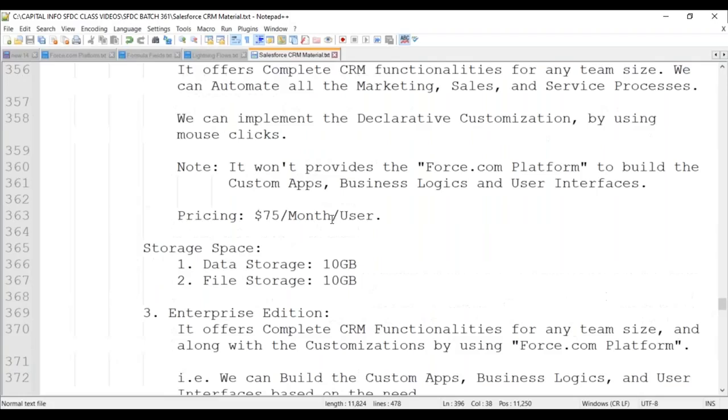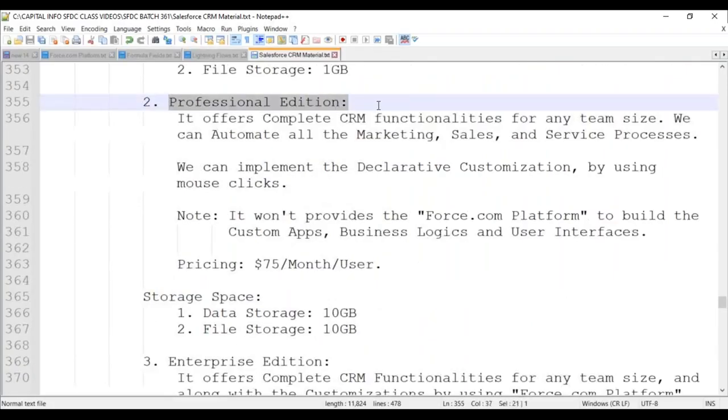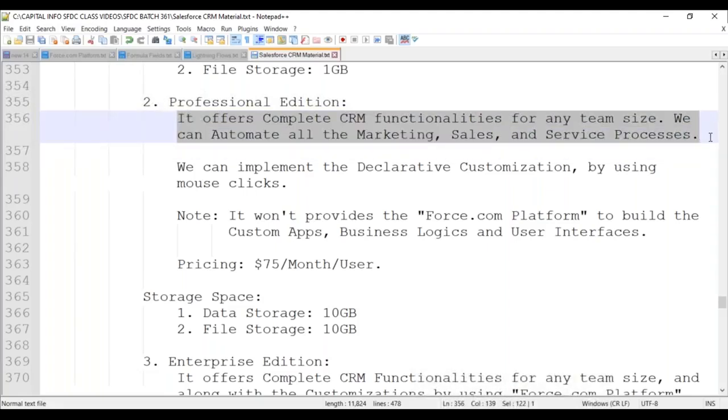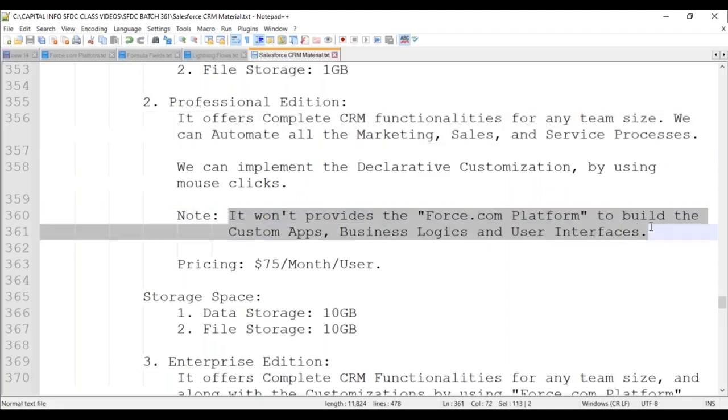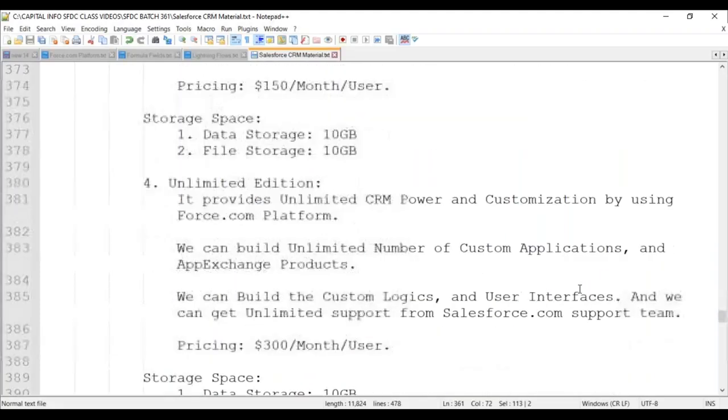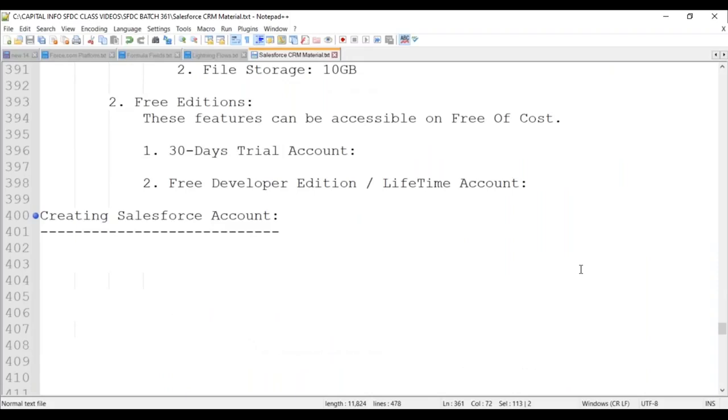Yesterday we discussed this. As part of this Professional Edition, it provides purely configuration features. Complete CRM functionalities are available, and we can customize those features through declarative features. But no Force.com platform, no Apex programming, no Visualforce programming, no custom business logic, no customized user interfaces. Only configuration features that we can use. Now, the 30 days trial account is also the same. In the 30 days trial account, only configuration features are available.